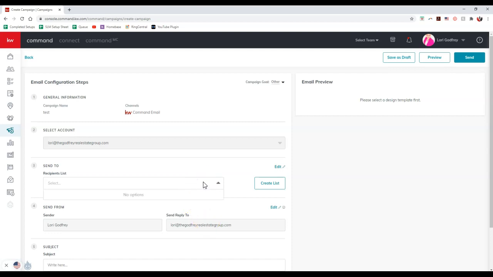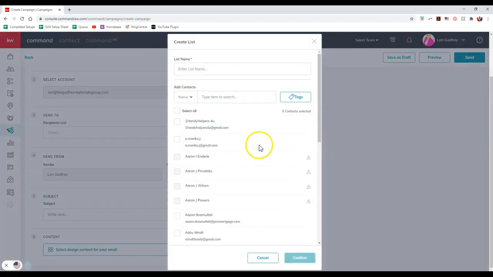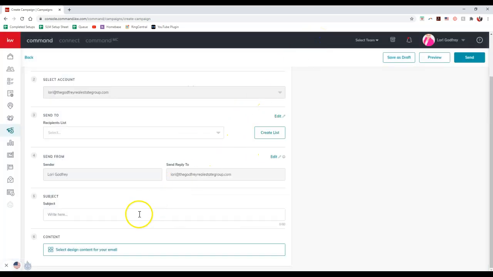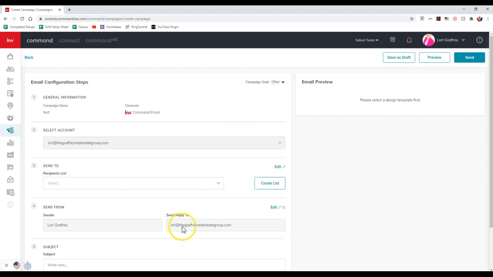Then we can go through our recipient list on here and add that in immediately, and you can also click on the Create List option over here if you want to create that right away. You can add in your subject and your content, and it's going to give you the option to create this campaign email to send out. Once you do that, you can click the Send option, and that'll send immediately. There's not a way to schedule this out quite yet, but you can send it right away. That's how simple it is to set this up to utilize your KW Command Email to send out an email from the Command platform right away.